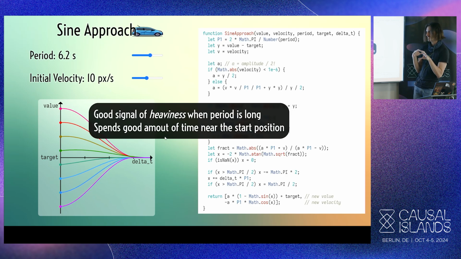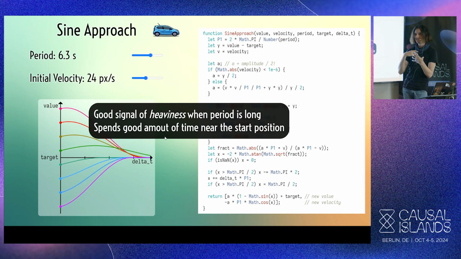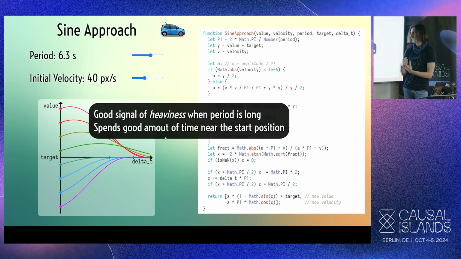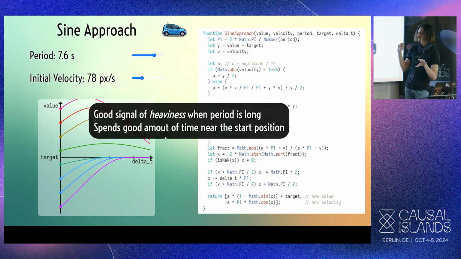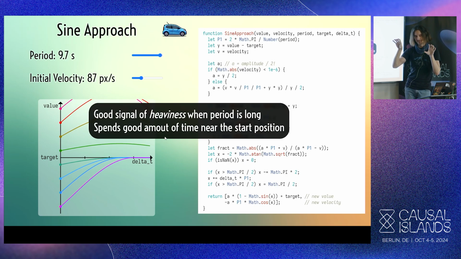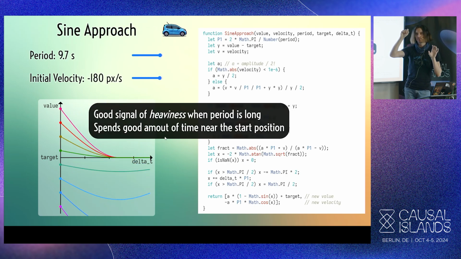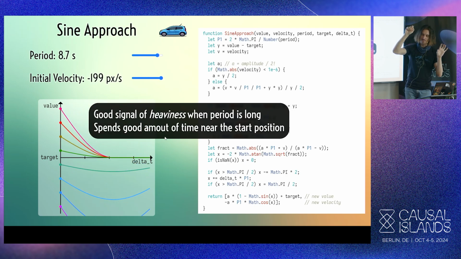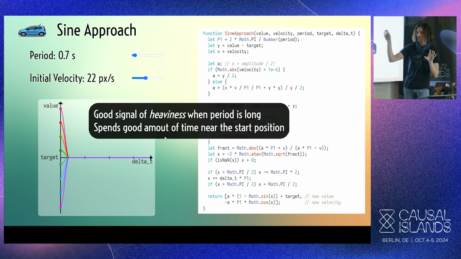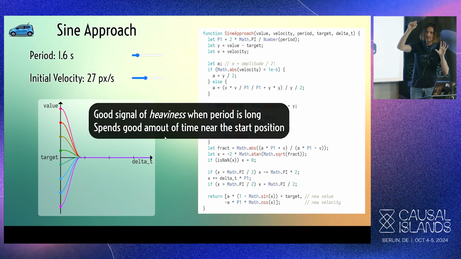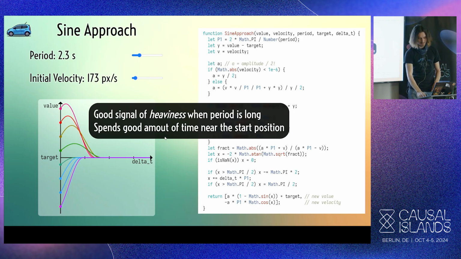Because it has this slow acceleration, we can use it to simulate heaviness if we use a very long period. And this is relevant in user interfaces because if you think where your user is looking in the interface and you want to draw the attention of the user to some space on the periphery of their vision, this is a very good approach because it spends a lot of time accelerating so the user has time to actually see where the value is coming from.